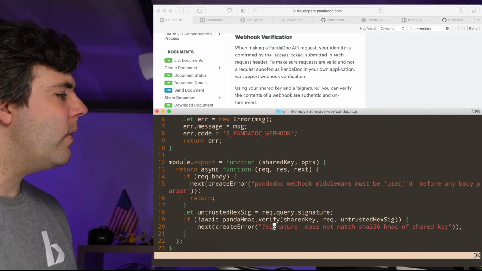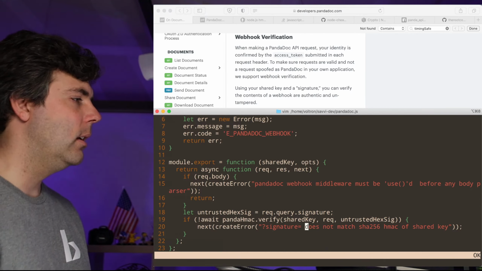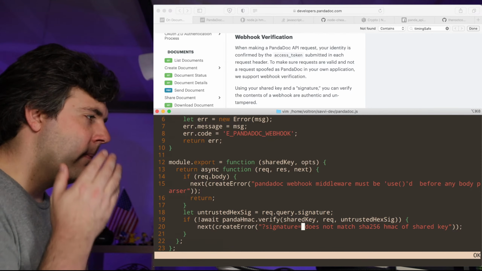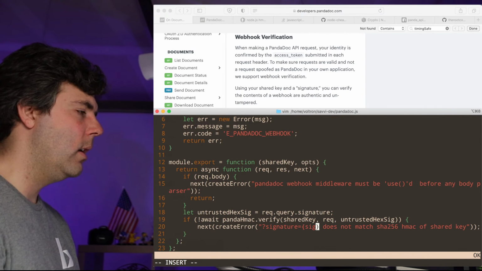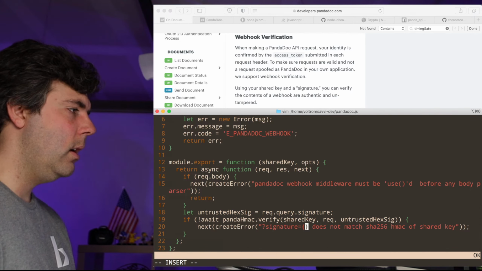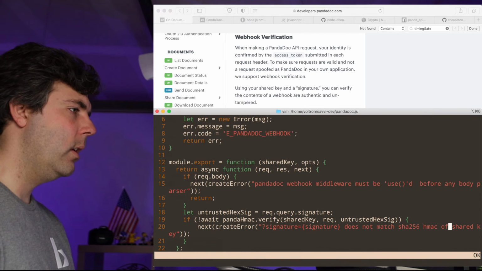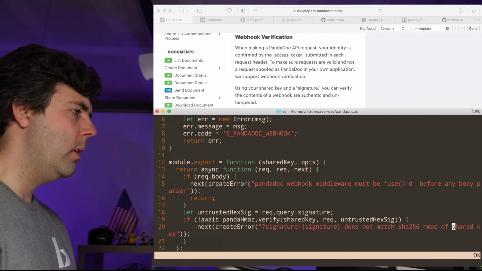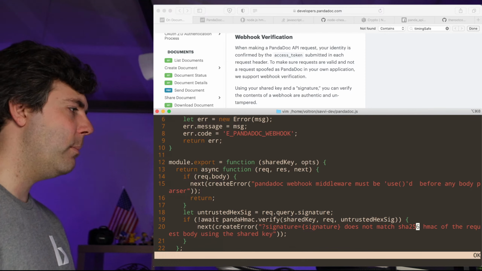I mean, because this is going to be on the side of PandaDoc, so their developers are not going to see this, but let's just humor for a second. Does not match some of the request body using the shared key. That's a little bit verbose, whatever. I'm going with it.